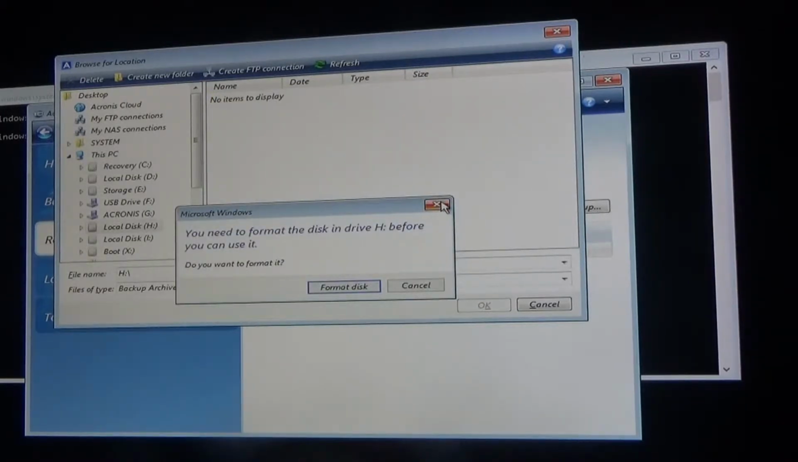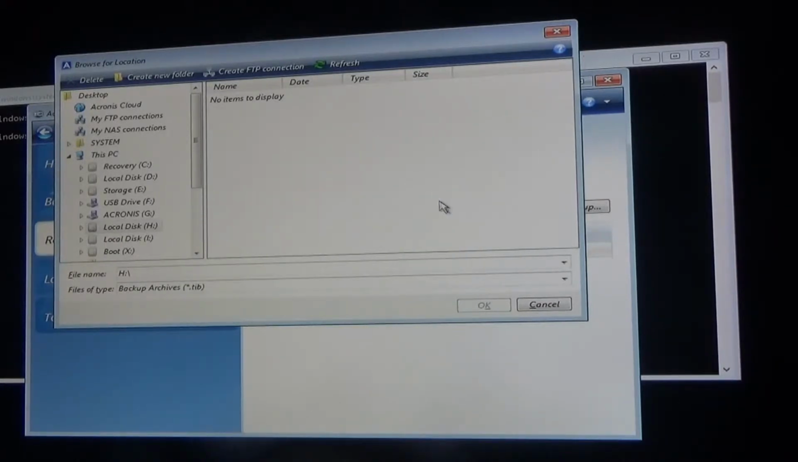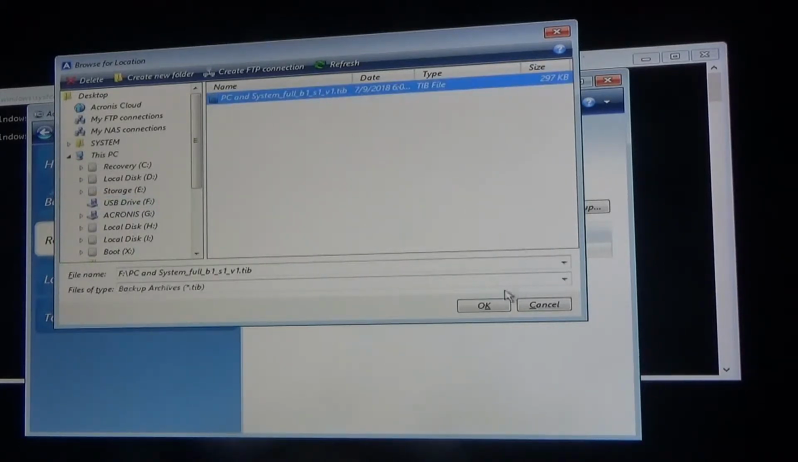Okay, so this one is not it. Okay, so there it is. PC and system. So you have to recognize your file, because again, it doesn't have the same letters that you see when you click on My PC, and that's just the software. The settings are different from Windows. So again, you might have several backups here. You always want to pick the latest version. Okay, so I only have one here, so there's nothing to do here but click on this one and then click OK.